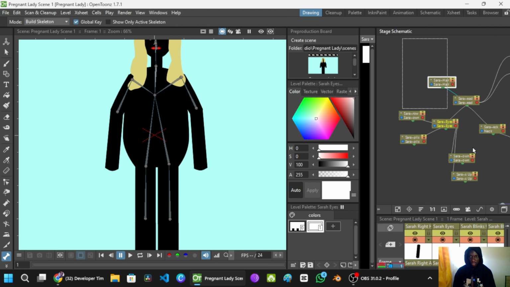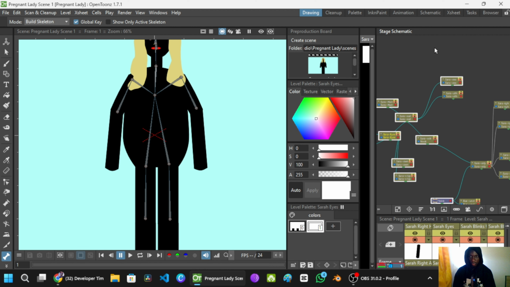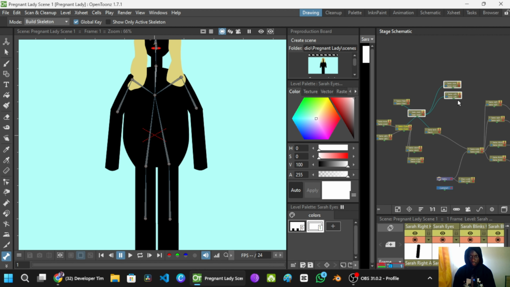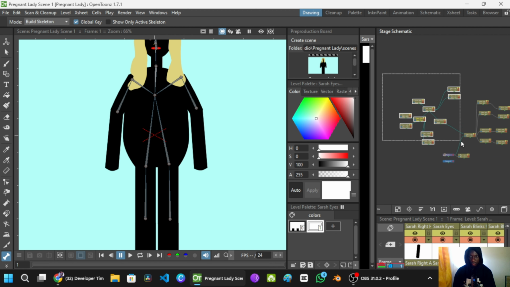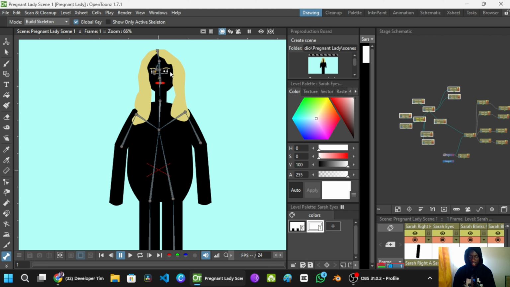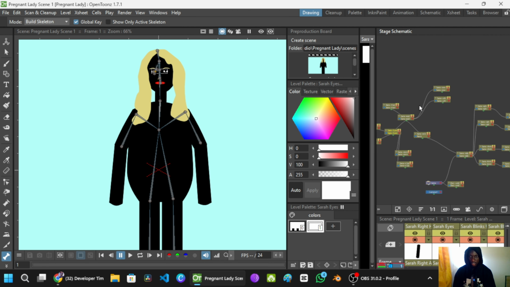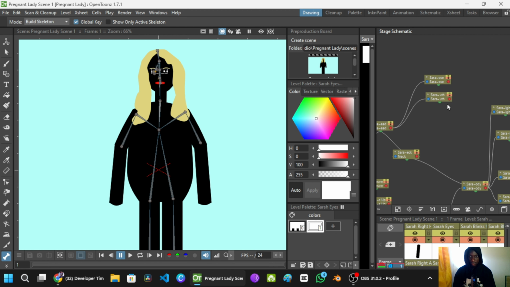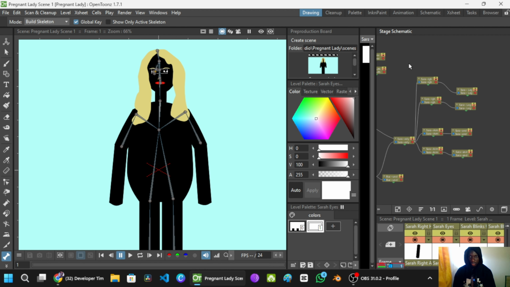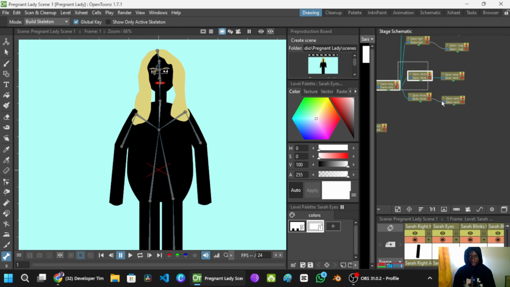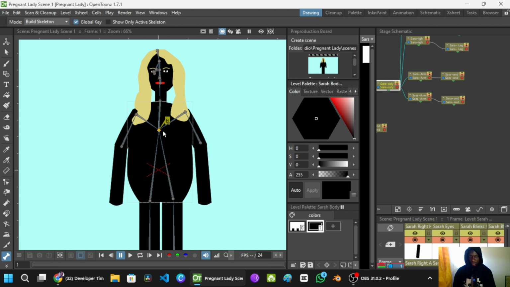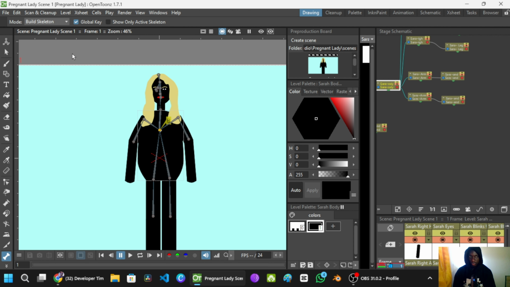This part here is for the head. Everything here is for the head. We have the eyebrow, the eyelid, the mouth, the nose, the hair connecting to the head, and the eyes, pupils, and all of that. This other one here is for the legs, this other one is for the hands, and this is the body. Okay. So the next thing I want to do, I want to come where you see build skeleton, click on it and press animate.